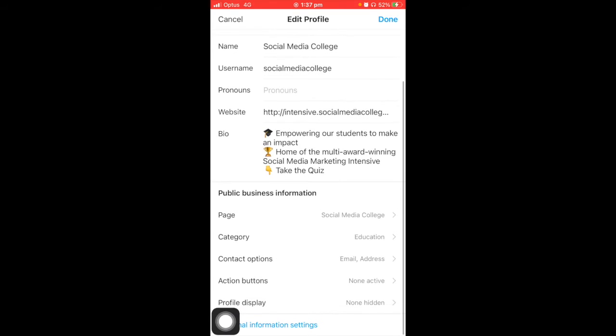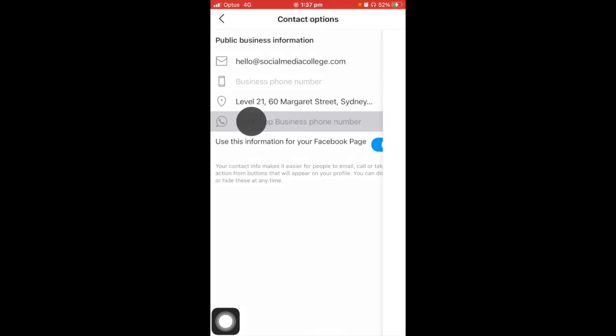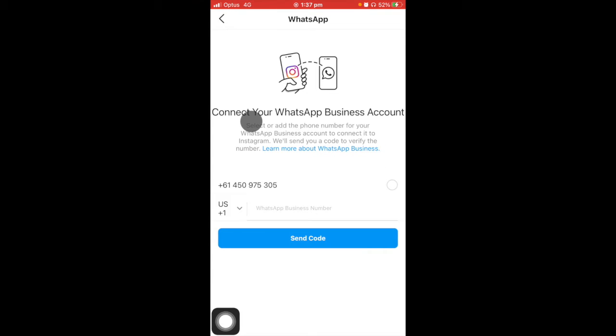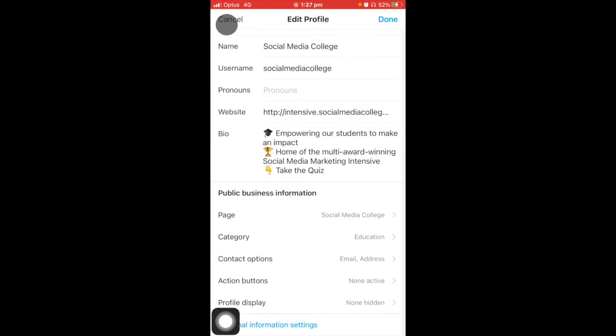Below that, you've got your contact options. So if you click on this, you can add an email address, your business phone number. Just be aware people will call you on that number if you do add it. You can add your physical address, and you can also add your WhatsApp business account if you have one here, which is great. So you can start getting messages through WhatsApp.